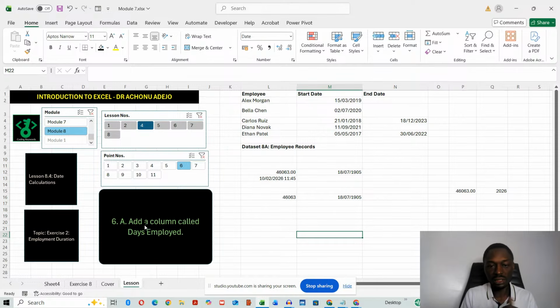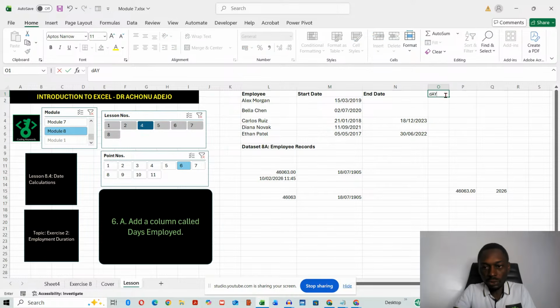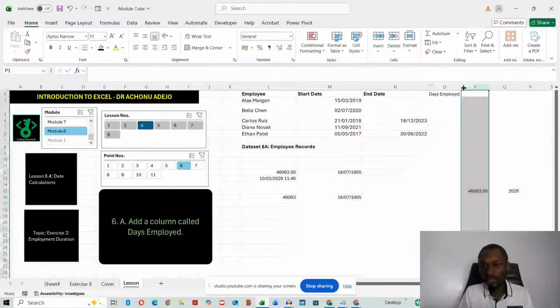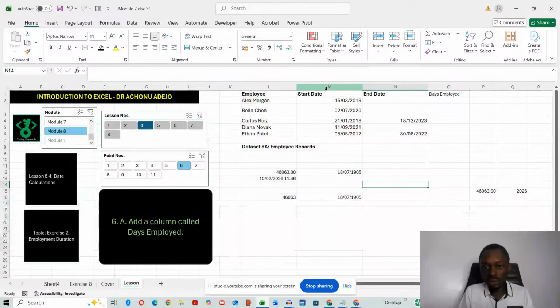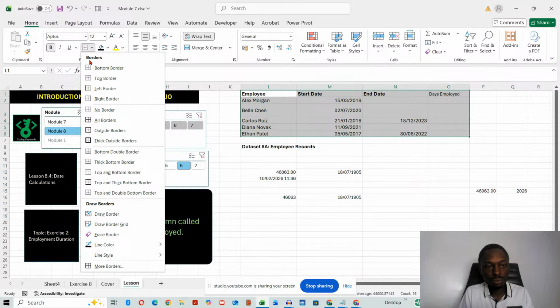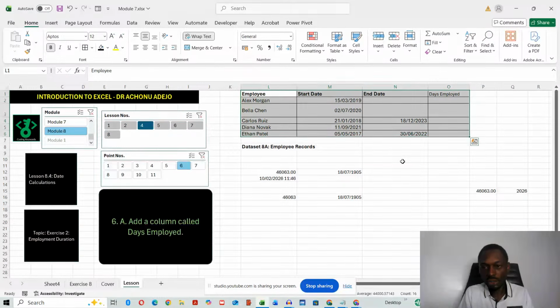All right, so this is the task. We are to add a column called days employed, so I'm going to come over here and add a column called days employed. We're going to do all of that calculation, subtraction, and working with missing dates to handle it. I'm not going to convert this to a table so that we can just do the calculations directly.